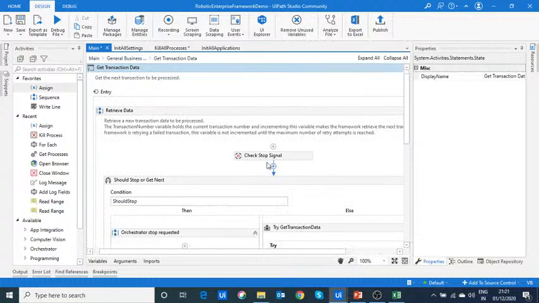As I already said, this get transaction data is used to retrieve the data from the queues or from the Excel or from the mails in the inbox.